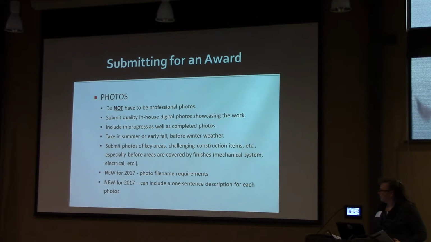Some of the key areas are challenging construction items, especially before the work's covered. If you're a specialty contractor doing electrical or plumbing, once the drywall goes up, it's too late to take the pictures. You can't see all the systems that you put in place. So try to take those pictures as you're working in those areas.